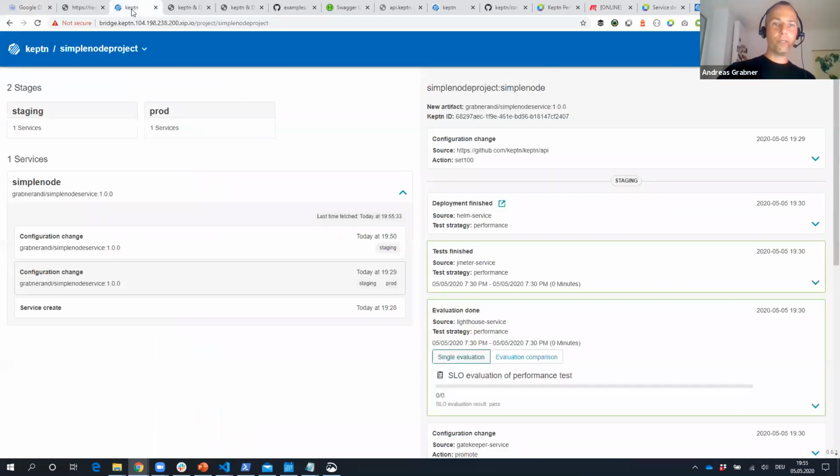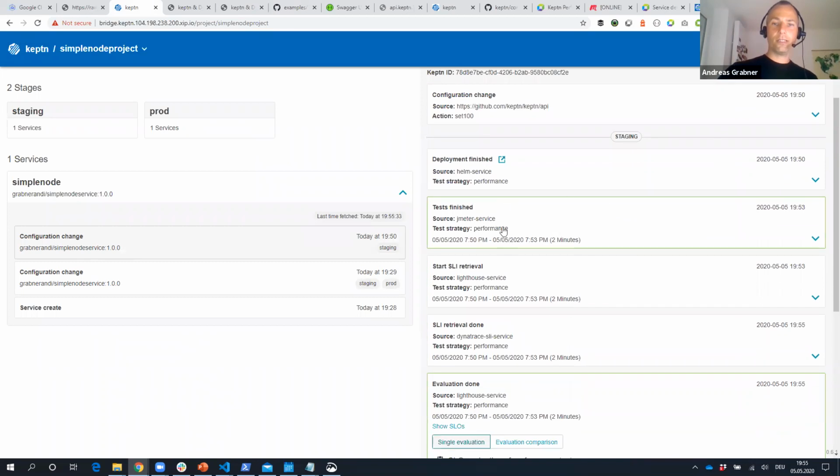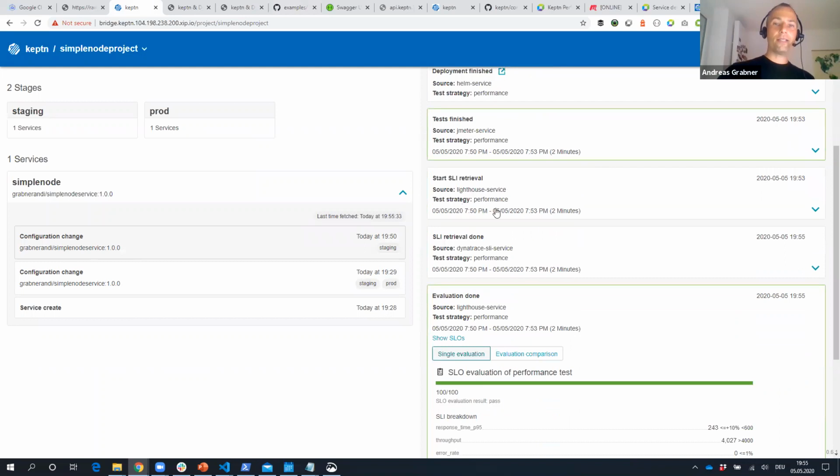I'm going to the bridge and I can see my configuration change event here that I executed at 1950. That was 5 minutes ago. And I can already see that it was deployed in staging. Tests were executed. Now they took 2 minutes because we've uploaded tests. Now SLIs were retrieved because we uploaded SLIs.